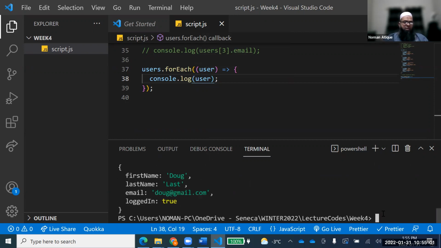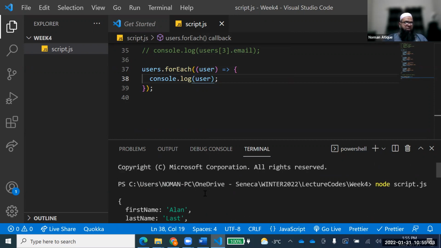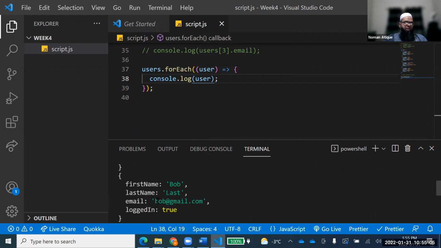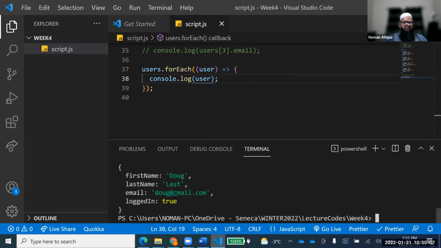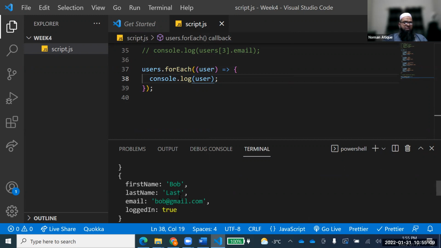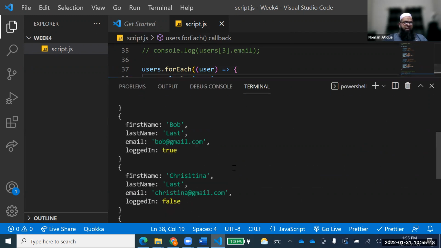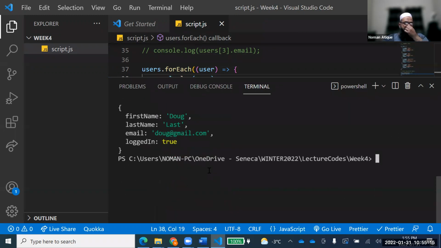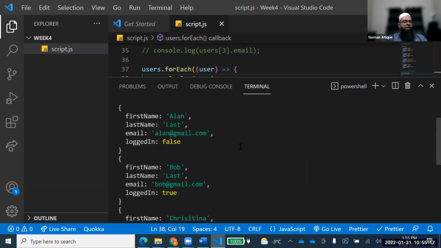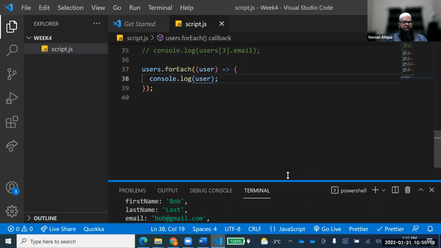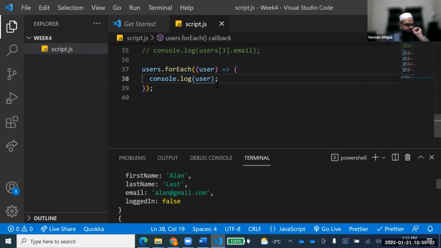So if you see here that now all the users are printed, user objects. You see that first object is Bob, second is Doug. Oh, where is Alan's one? This is Alan. The first one is Alan, then Bob, and then Christina, and then we have this one. Right? So all objects.